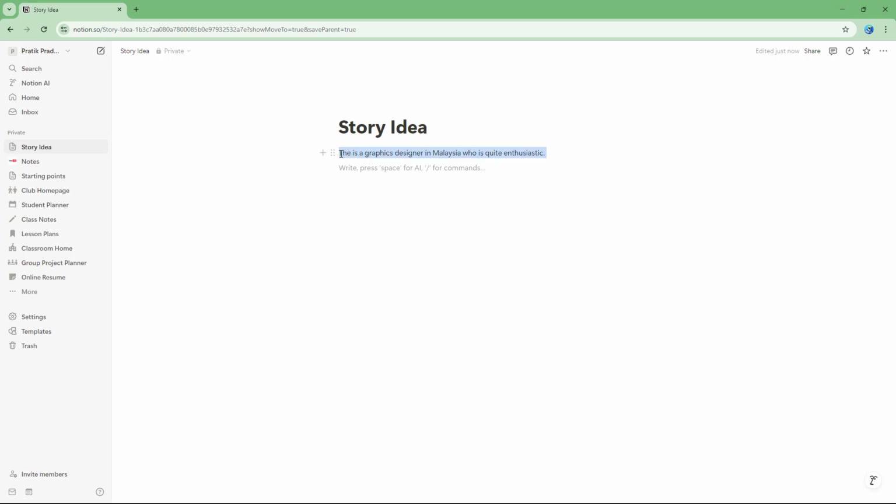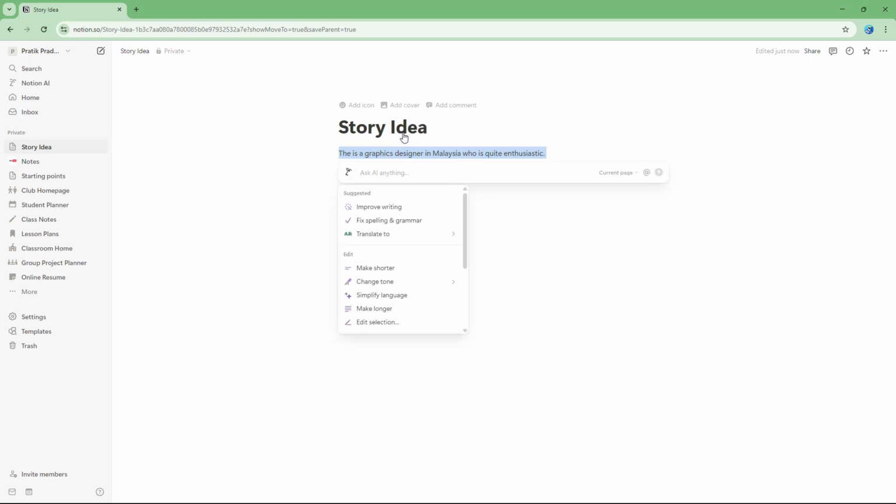So now what I want to do is utilize AI to generate more sentences by keeping this as a base. So what you can actually do is go over here to Ask AI, and then you can see that this is what I have. So I got make longer, and then you can see that write anything is an option and so forth. So let me just go ahead and click on make longer.